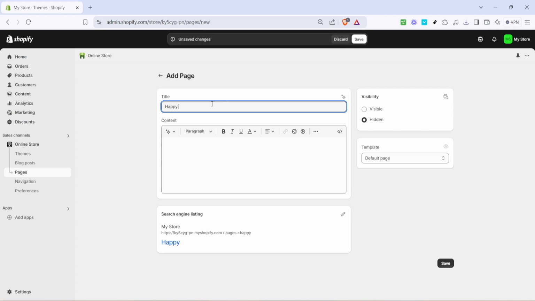Once you click Add Page, you'll be taken to a new page where you'll input all the necessary details for your new page. First, you need to give your page a title. The title should be relevant and concise, reflecting the content you plan to add. It's what customers see as the header, so make sure it's clear and descriptive.